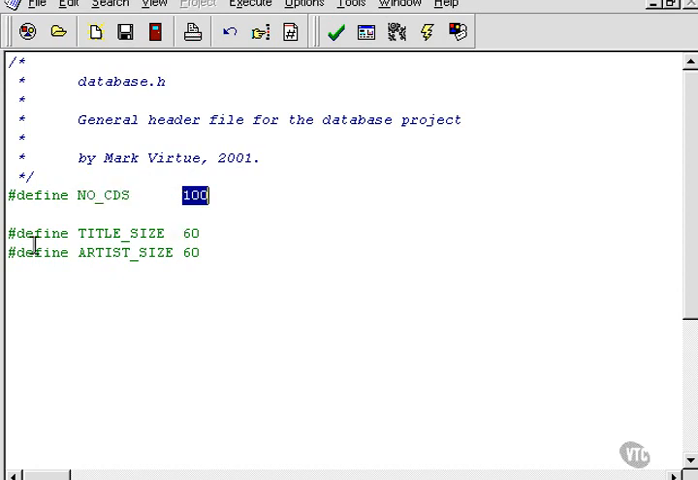I've got two more. I've got one for the title size and one for the artist size. Now these both happen to be 60. There's no reason that they should both be the same. I could make one of them 50 or whatever number I like. But there's nothing in our specification for this project that says the title size must be the same as the artist size, so that's why I actually use two separate hash defines.